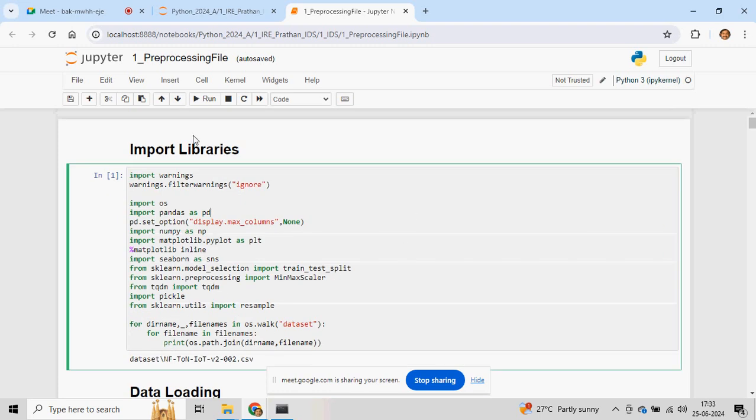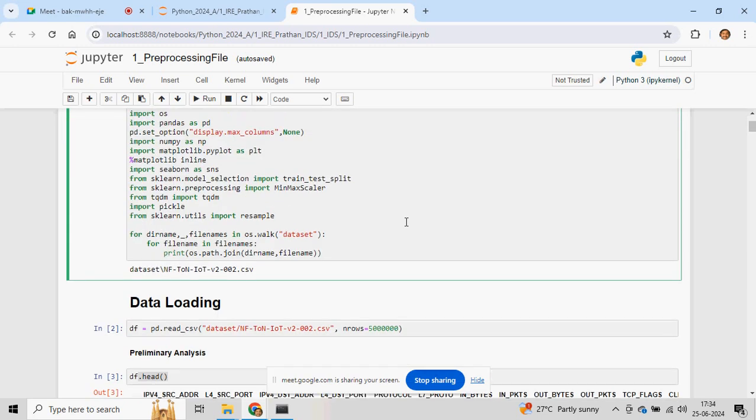Now the first thing is importing libraries. Importing a library is like what you do in C programming or Java programming. We do the same thing here. I am importing a library called warnings because I want to filter warnings of type ignore. Suppose you are going in a car and your petrol level is down, it will keep beeping, that is called a warning. I don't want such warnings, so I am filtering them.